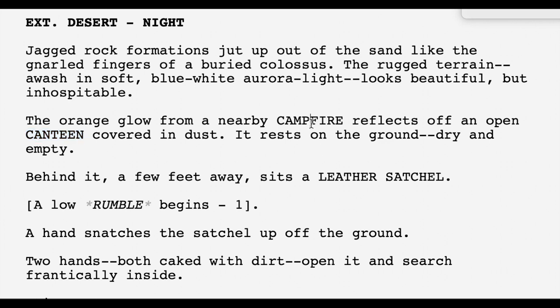So I'm emphasizing these things with capital letters, and I'm writing it in such a way that you can only see, quote unquote, I'm using quotation marks here on the audio, you can see these things. Behind it, a few feet away, sits a leather satchel. I'm imagining that the way I would film this is that I would have the camera move towards the leather satchel from the canteen. So you go, boom, canteen, there it is, close up, and then we're moving towards the leather satchel.